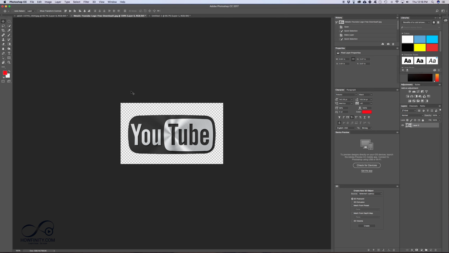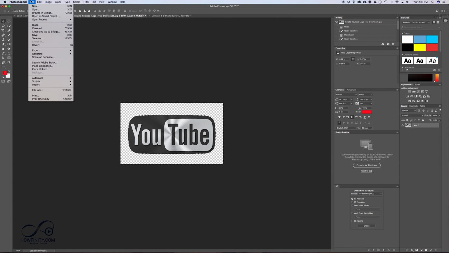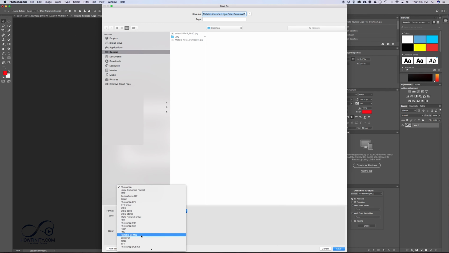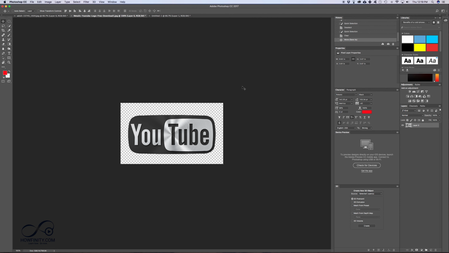Another way is if you want to save this, if you want to bring it to a video file or somewhere outside of Photoshop, you go up here, press save as, and you want to save it as a PNG. PNG comes with a transparent background. A JPEG does not. JPEG is going to automatically add a white background. So make sure you select PNG, select where you want to save it, and save. And this is fine. I'm going to press OK.